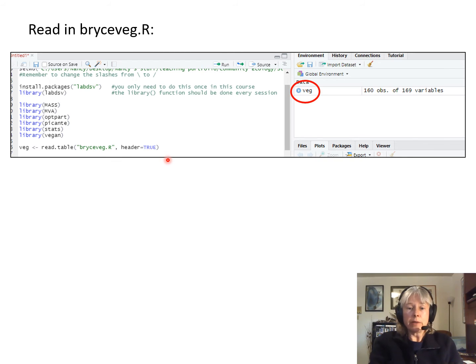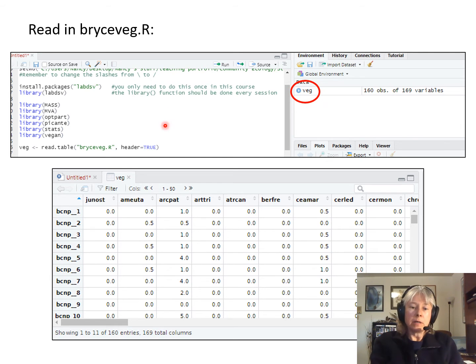Okay, so once you read that thing in, you'll see that it populates an entry over here in the Global Environment window. And if you click on that, what will happen is a little tab will come up over here, and it'll show you the data. And so you can see here that this is a site by species matrix. The sites or the sampling units are the rows and the species are the columns. And this is R's preferred way of dealing with data.